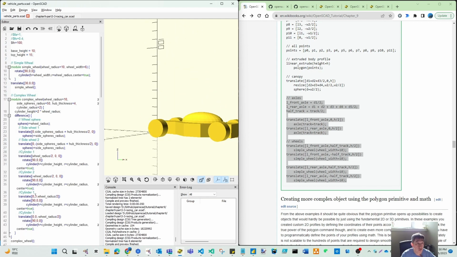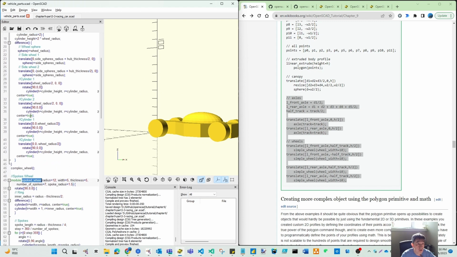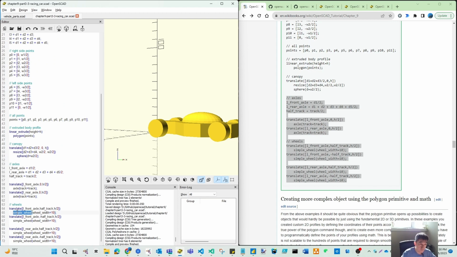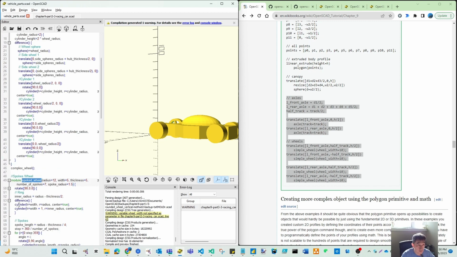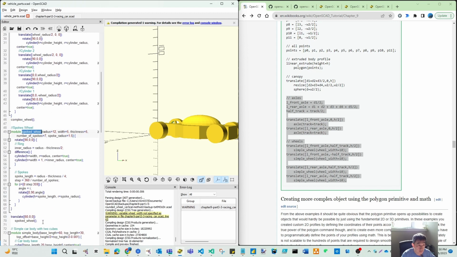And come to our vehicle parts. If you want to use some nice spoked wheel, let's see. So spoked wheel. If you go to the spoked wheel, you should have different parameter filling. So then we will not test that. But if I put spoked wheel, let me see.